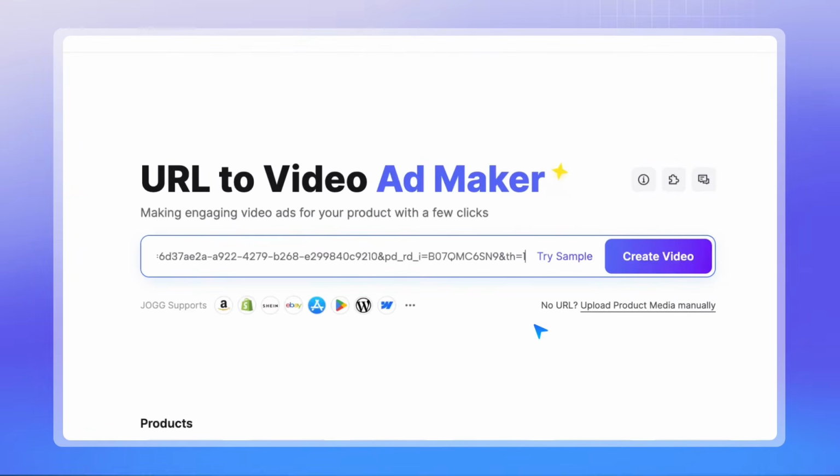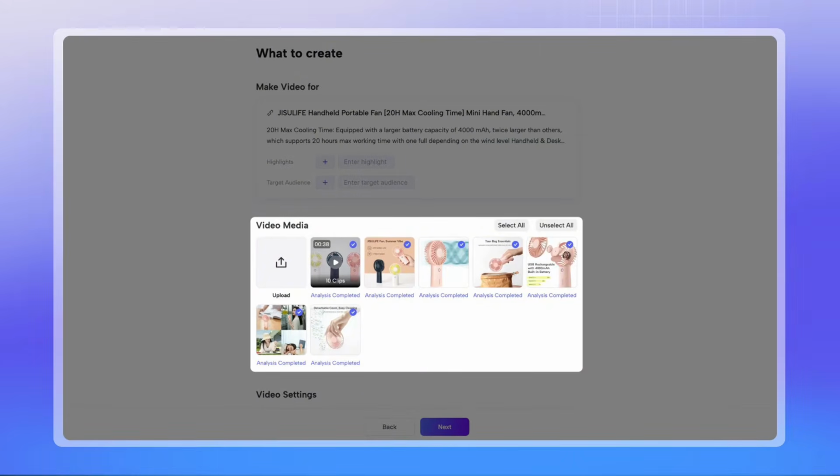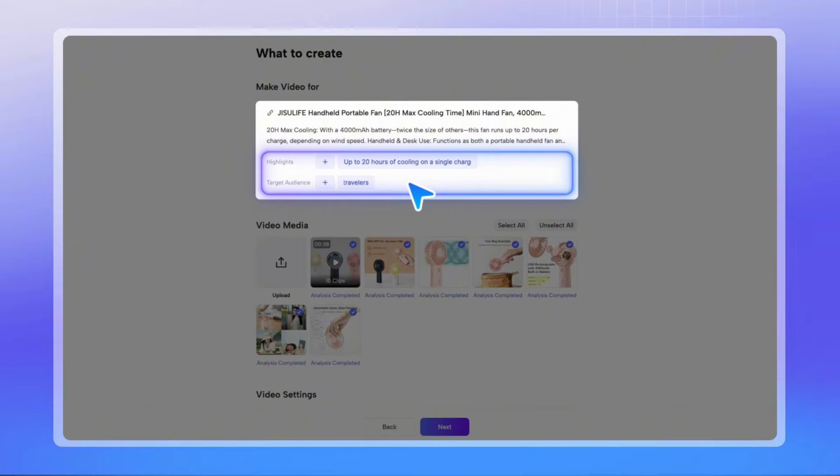Once you paste your link and hit Create Video, JoggAI will automatically pull in all the key information from the page, including product images, videos, title, and descriptions. You can edit any of these fields to better suit your needs. Then, under Highlights, add your product's key selling points and define your target audience.